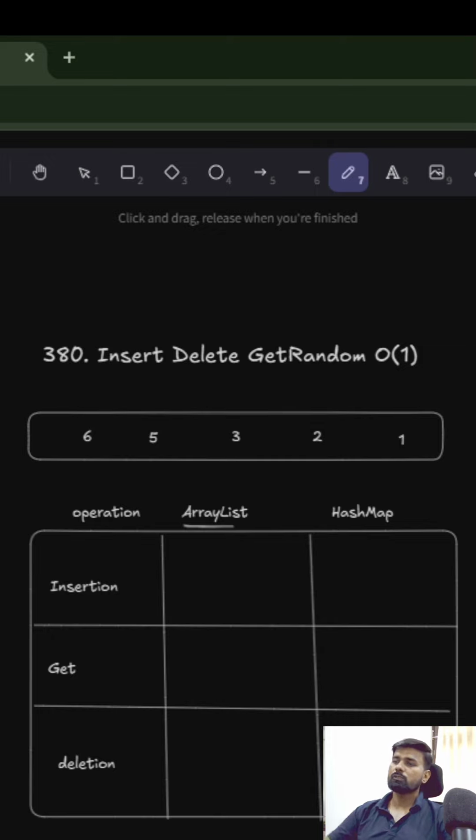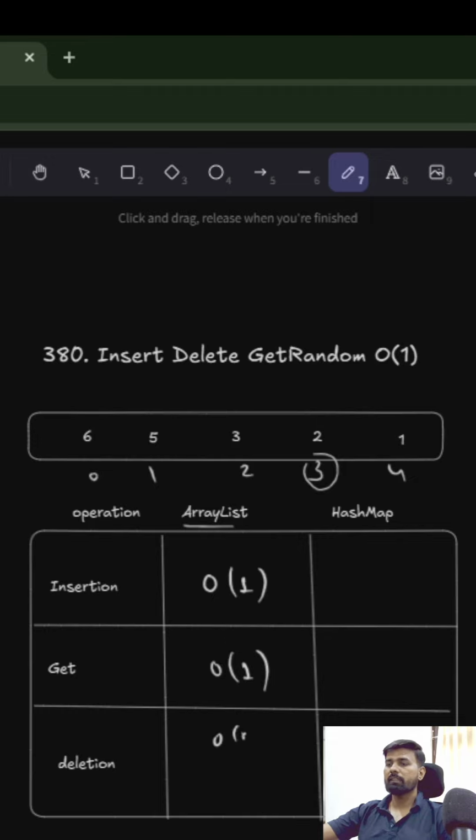If we use an ArrayList, insertion will take O(1) time complexity. And to get a value, that will also take O(1) time complexity because it's index based, right? You can pass any index and get the value. For deletion, it will take O(n) time complexity, because let's say if I have to delete the first element, many shift operations will take place, and because of that it takes O(n) time complexity.